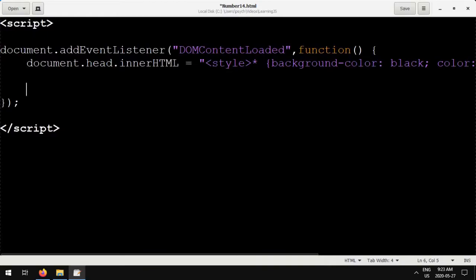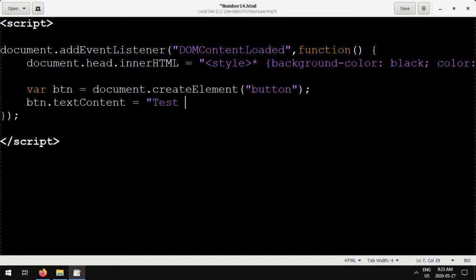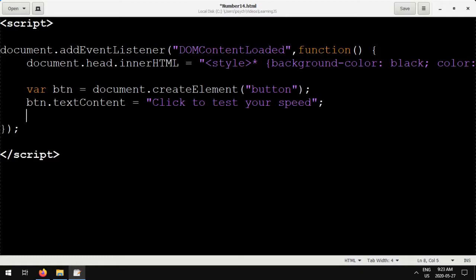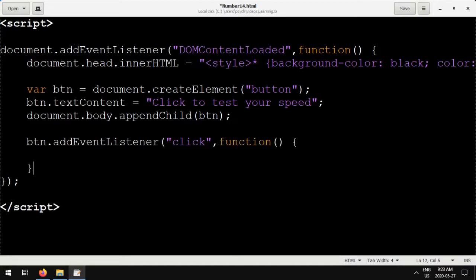And we're just going to start the exact same as the other tutorial by creating a button using the document.createElement function. We're going to set the text content to "test your click speed" or "see how fast you can click," whatever you want. And then we need to add it to the page with document.body.appendChild(button), and then we're going to add the event listener click to the button. And this is where our main code is going to go this time.